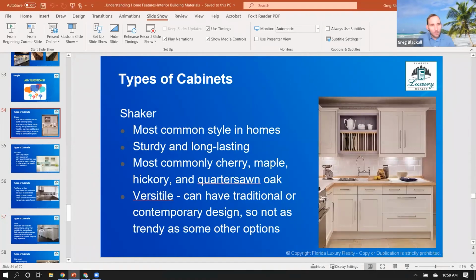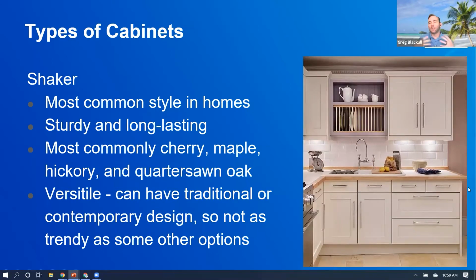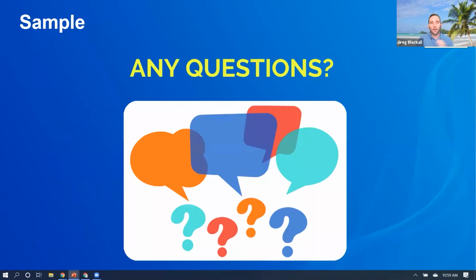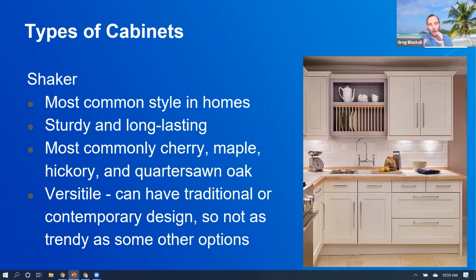All right. So let's talk about types of cabinets. Now, I'm not going to spend a ton of time on cabinets, but I do want to just let you guys kind of understand some of the differences in the styles and give you some of the vocabulary. So styles of cabinets, the first one is shaker. This is the most common style of cabinets that you're going to find in a home. They are the most sturdy and long lasting. They're most commonly made from cherry, maple, hickory, and coarse oak. They're very versatile, so they can have a traditional or contemporary design, and they're not as trendy as some other options.